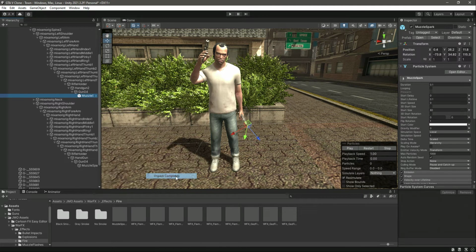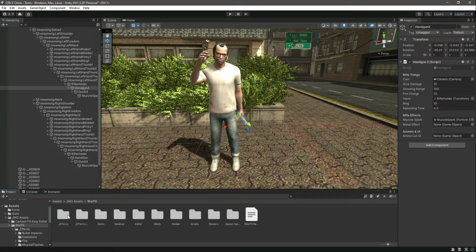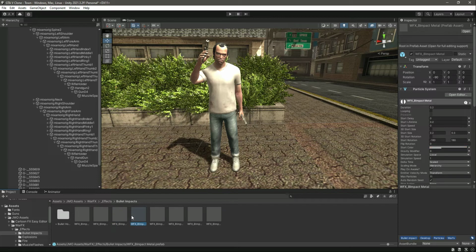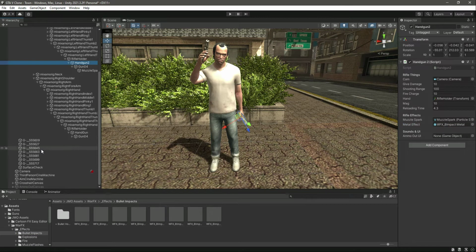Then click on prefab, unpack completely. Now click on handgun 2, drag and drop the muzzle spark, and now it needs the metal. So in the effects, then bullet impacts, and here is the metal. Let's drag and drop that in there. After this, it needs the ammo out UI, so we will drag and drop the ammo out canvas in there, and that will be it.